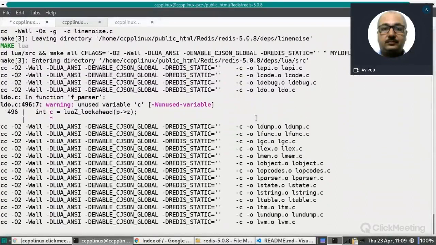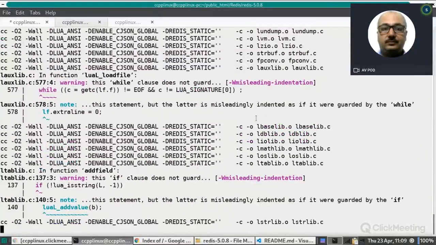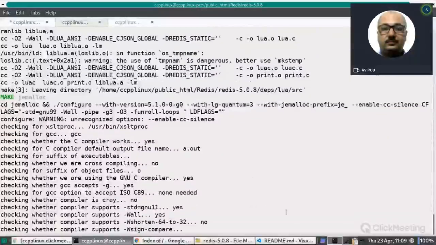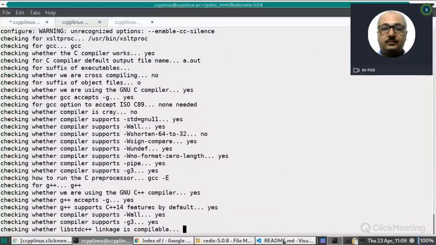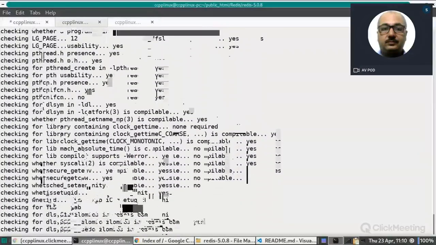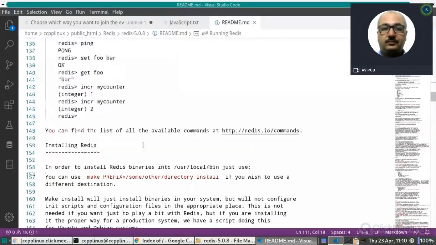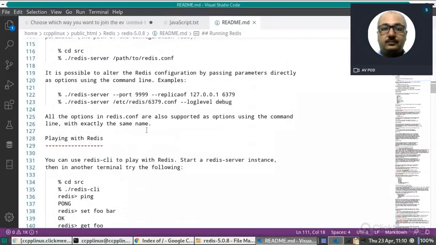So what does that mean? Why is this file not there? That is the problem, because now it is installing in the whole system, and it is checking whether this facility is there or not. So what was that make command that we used before? That should create a file with this name, redis-server, inside the src folder.